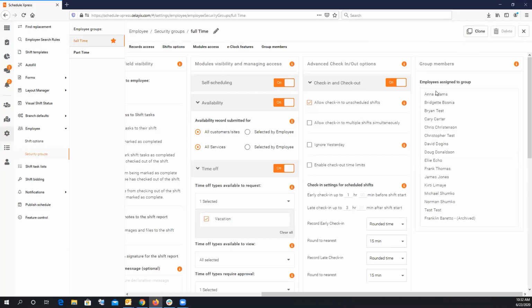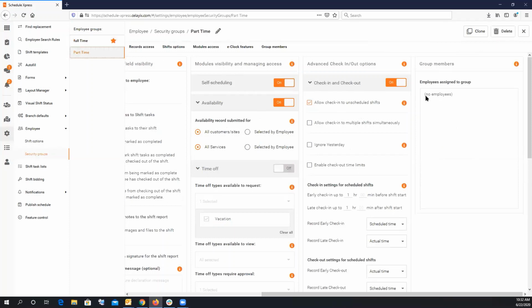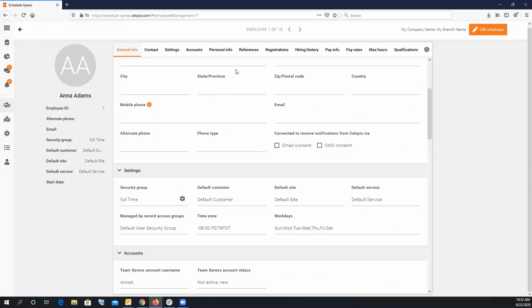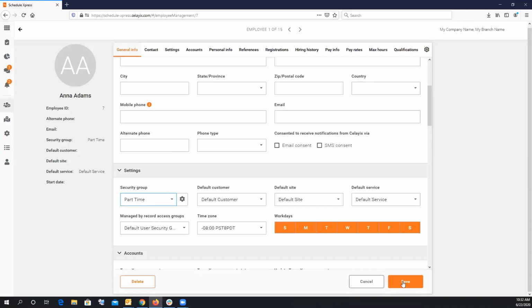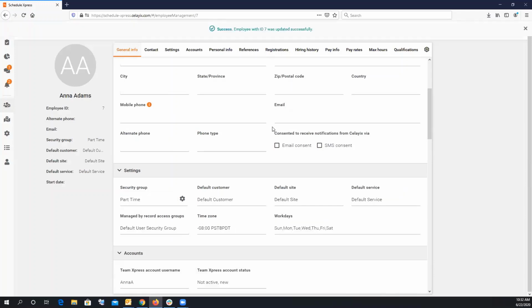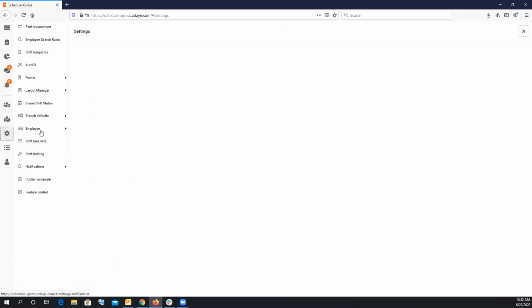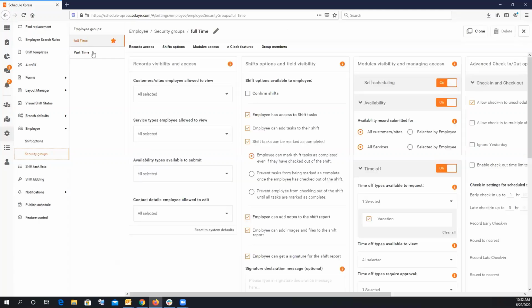Now, the one thing I want to mention is you can't actually modify the employees here, as far as taking them out of the group, okay? You have to do that inside the employee module. You can just see who's in what group, but you can't actually change it. So if I go to part-time, there's no employees in this group yet, right? So if I back out of here, and I'm actually on one of the employees here and I change it to part-time and I save it. There we go, success. And if I go back to where I was in the security groups, let's look at the part-time group.